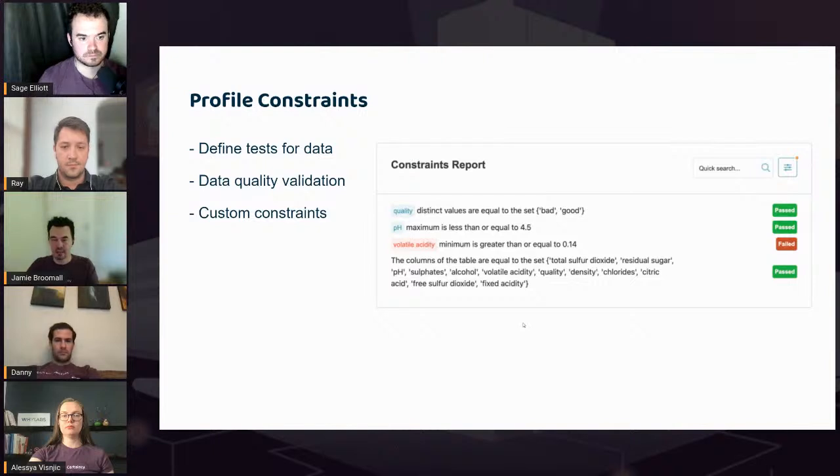And then you can say, in this example, which is from, I think, the wine data set, that the quality is just this good or bad label, and that we expect all future data sets, or future profiles of new data, should follow the same kind of pattern. You can have distributions on pH. In this case, the maximum is less than or equal to 4.5, which sounds a bit acidic to me, but maybe that's right.